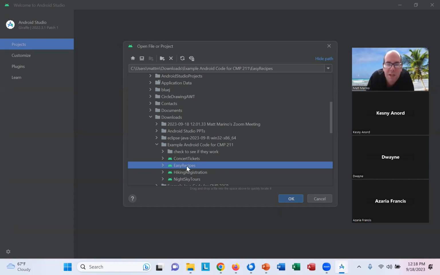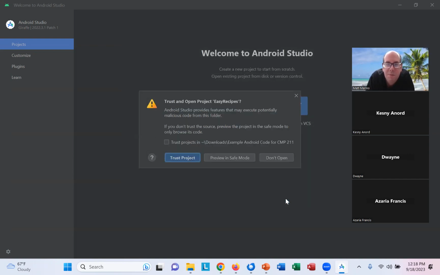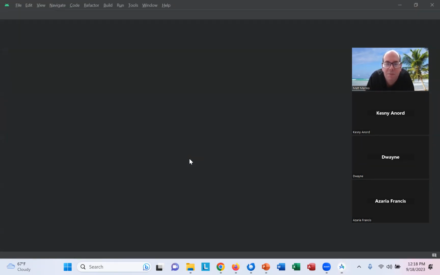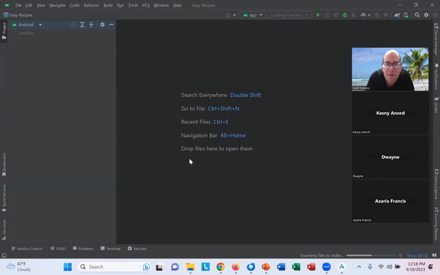So once you've done that and you've selected your easy recipes, click OK. You might get this little warning. Go ahead and trust the project. And you'll notice down the bottom here, it's scanning files to index. They'll all pop up on the left-hand side.